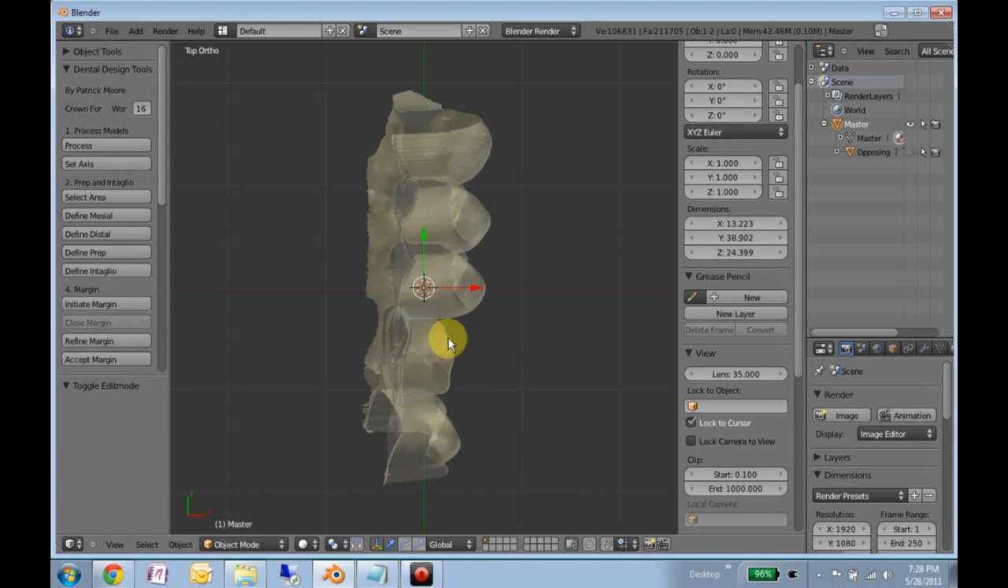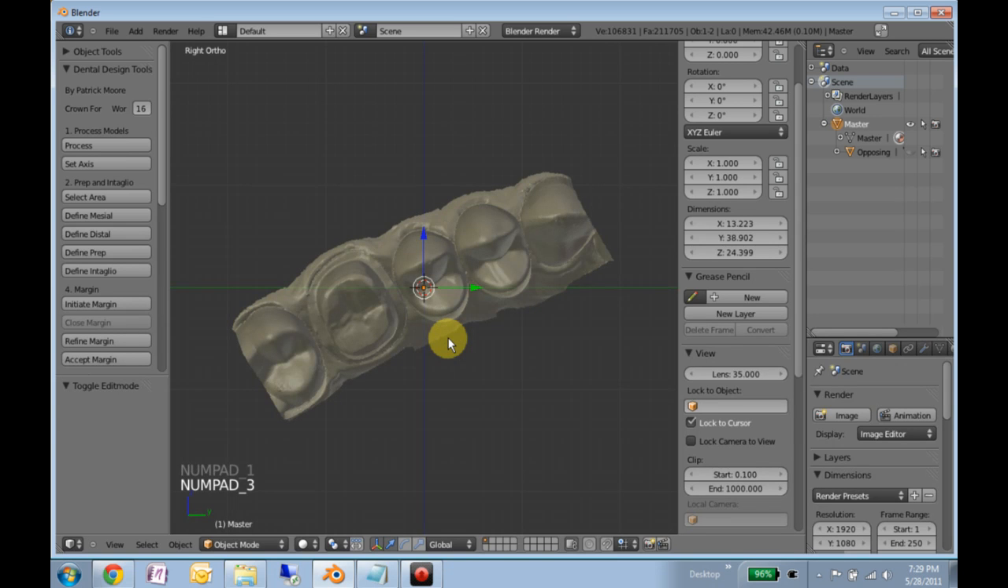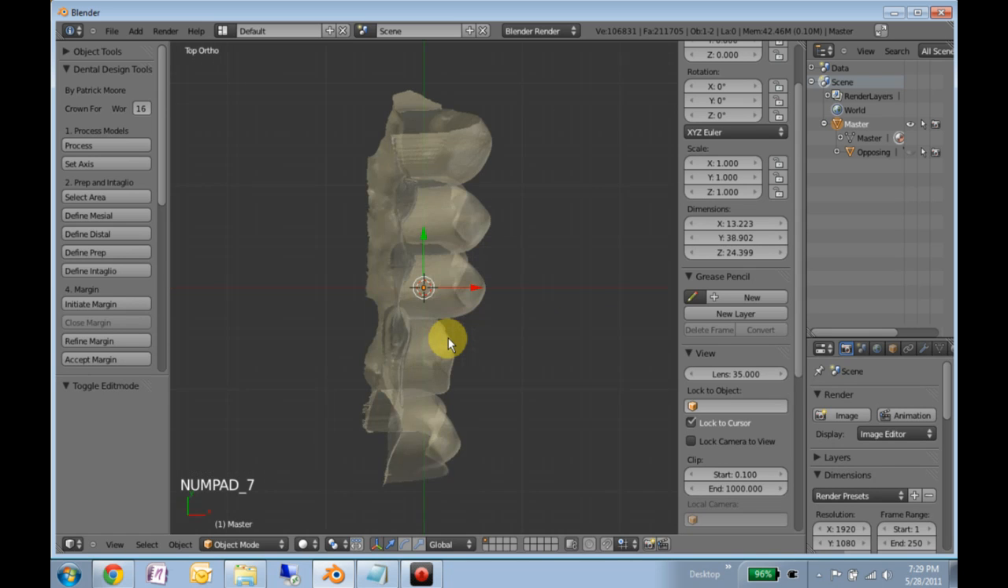After you've processed the model, you'll notice that the view has changed. This would be a good time to introduce the concept of the number pad. If you're using a keyboard that has the 9-digit number pad, kind of like a phone, not the numbers across the top, the 7, the 1, and the 3 will switch you between your 90-degree views. So what we want to do is look at it from above, so 7.